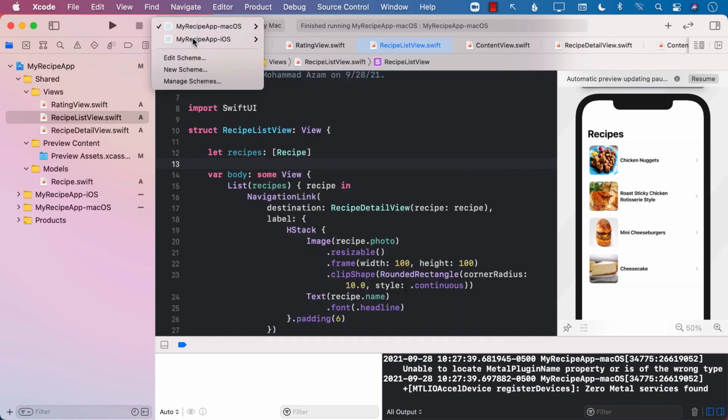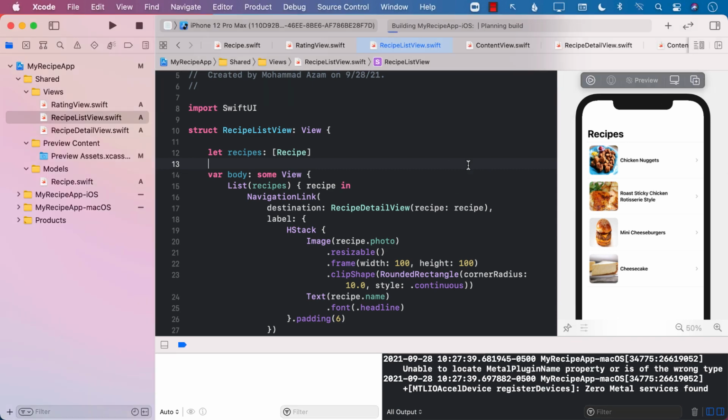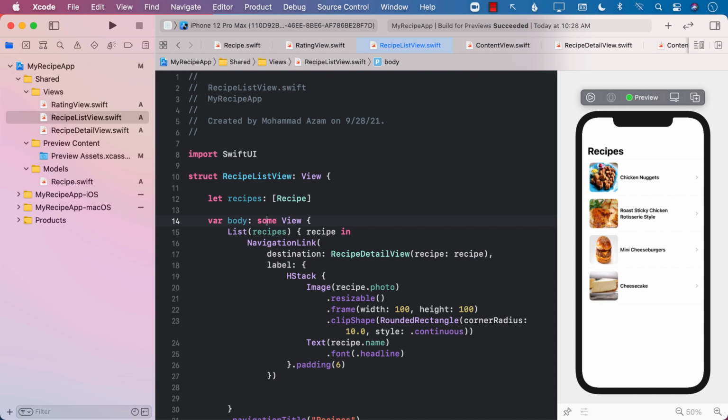The other thing that I want to add is some sort of a filter that will allow us to filter based on the different courses, starters, dessert, entrees, and so on. So how can we achieve that? So we will go into our recipe list view. I'm already inside over there.